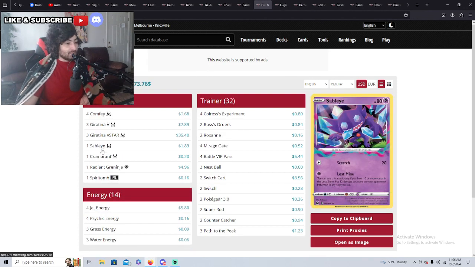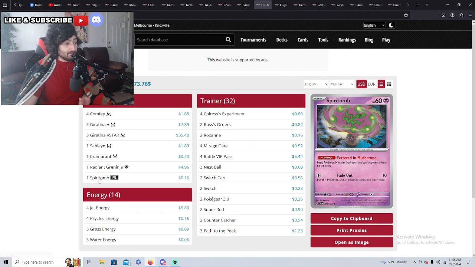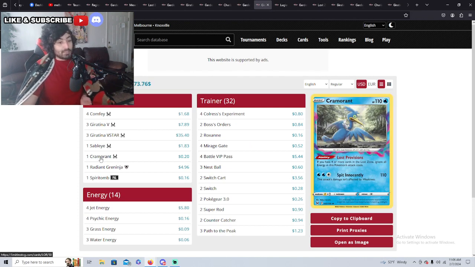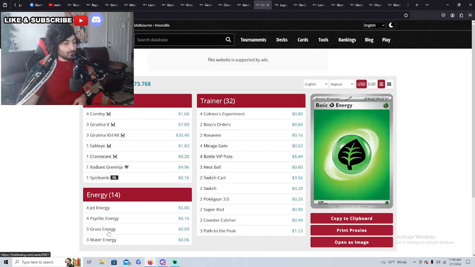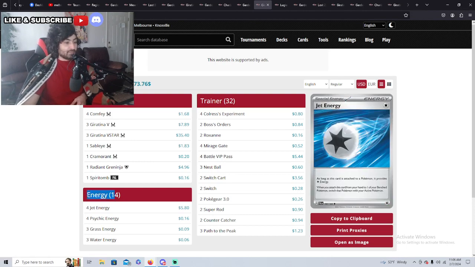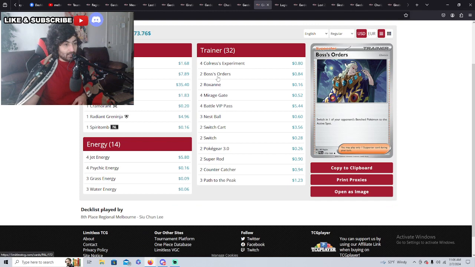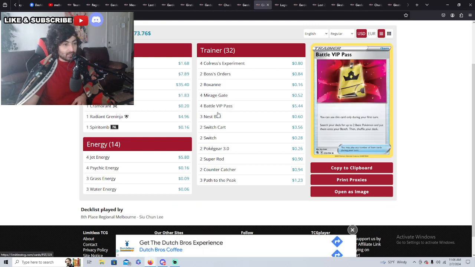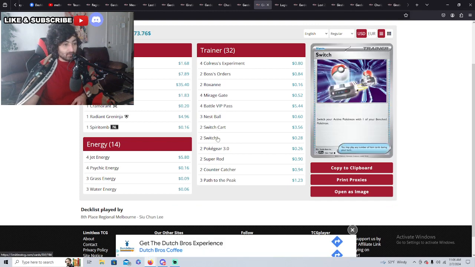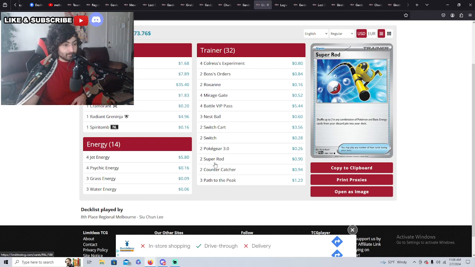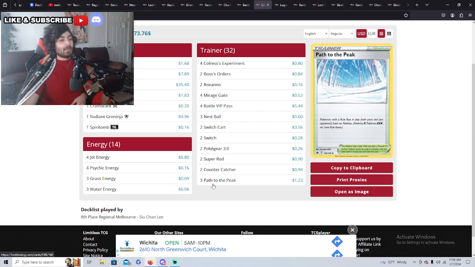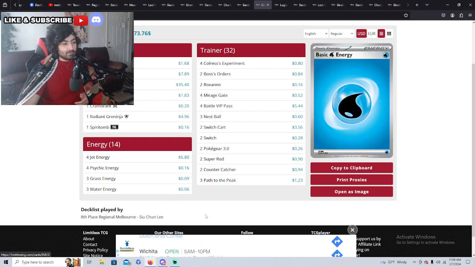Another Lost Box Giratina. This one runs only one Cram. Maybe I should only run one Cram. I guess you just attack once with him, and after that he's pretty much useless. And if he ever goes into the trash, you can just Super Rod him in, right? That makes total sense. Everyone's running 14 energies now in their Lost Box decks. And two Roxannes, three Nest Balls, and three Path. Wow, this is a really strong list, guys.